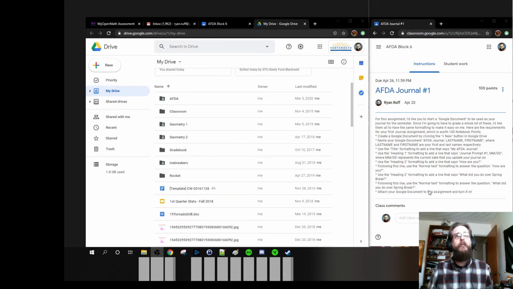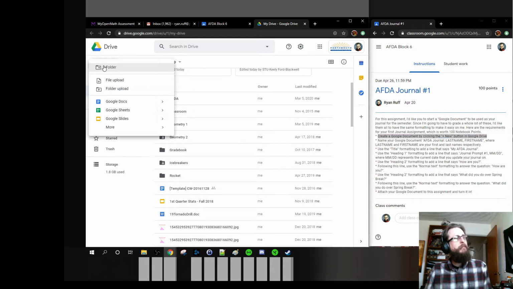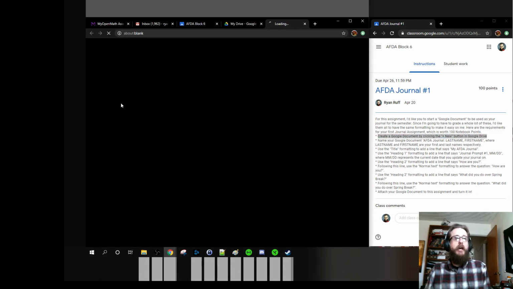So for this assignment, you were asked to start a Google document. It says create a Google document by clicking the plus new in Google Drive. So sign in with your Ports K-12 account, use the plus button, and Google Docs is what we're working on here.